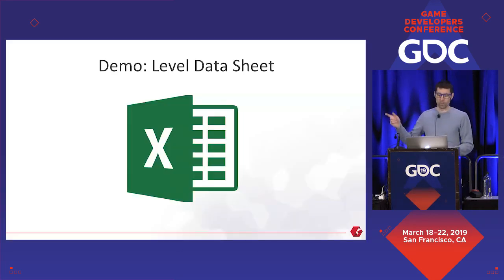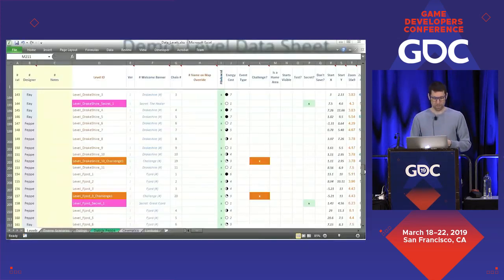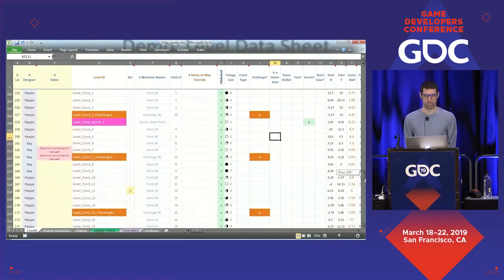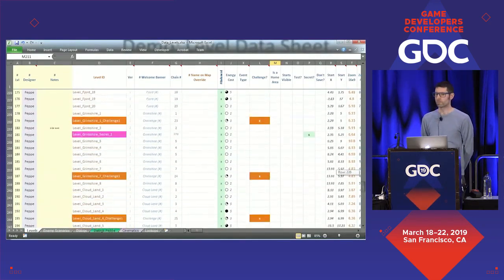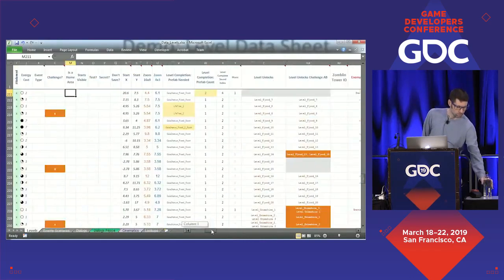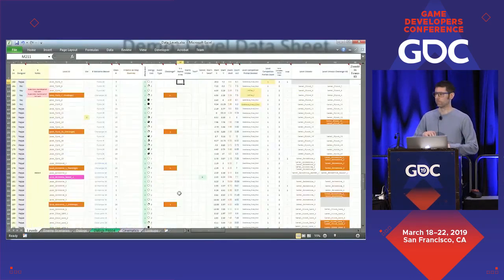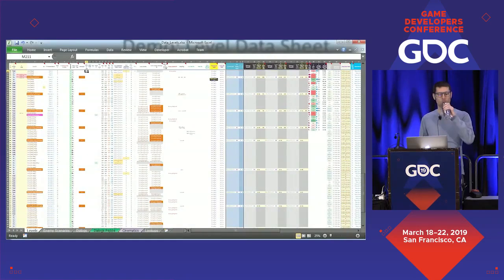Now, I've got a recorded demo of one of our sheets just so you can get a sense of how much we do in them and what that looks like. This is our level data sheet. In here, each row is the data for a level in our game, things like energy cost, win criteria, rewards, etc. You can see there's a lot here, but some of our other sheets are much larger.